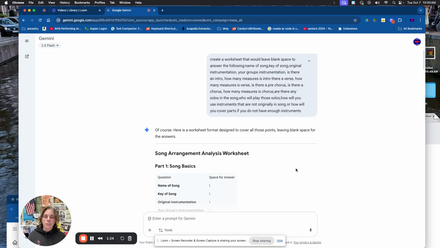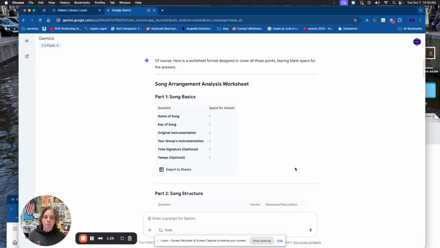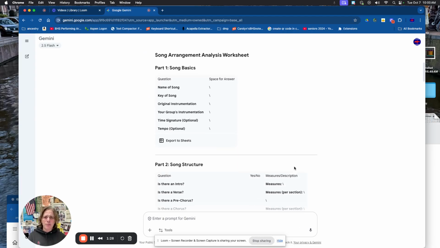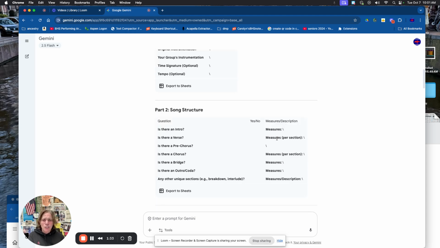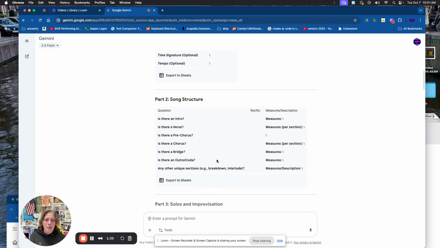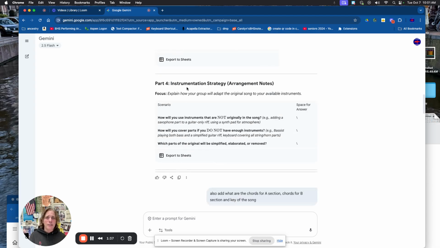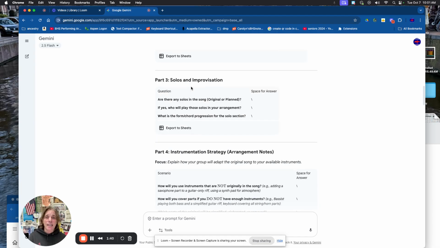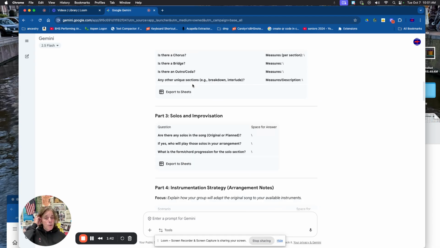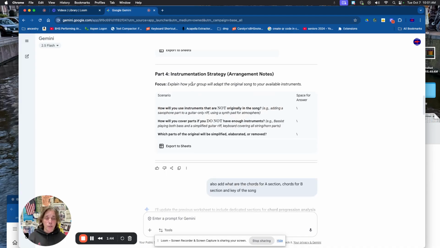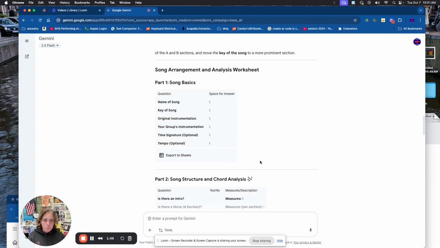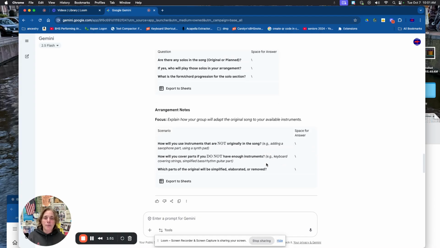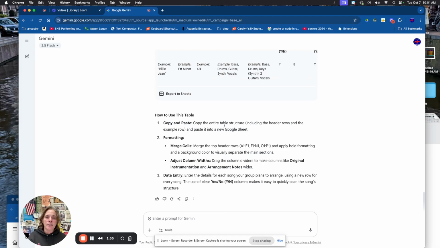Of course, it gave this back to me, which was kind of nice, but I wasn't sure how this was going to look, and each section looked like it was separate. So then I asked, can you make it in one sheet? I also forgot to add what chord. I want them to write down what the chords are for the section. So I asked it to add that, I redid that, and then I asked it to put it into one Google worksheet instead of all these separate ones.